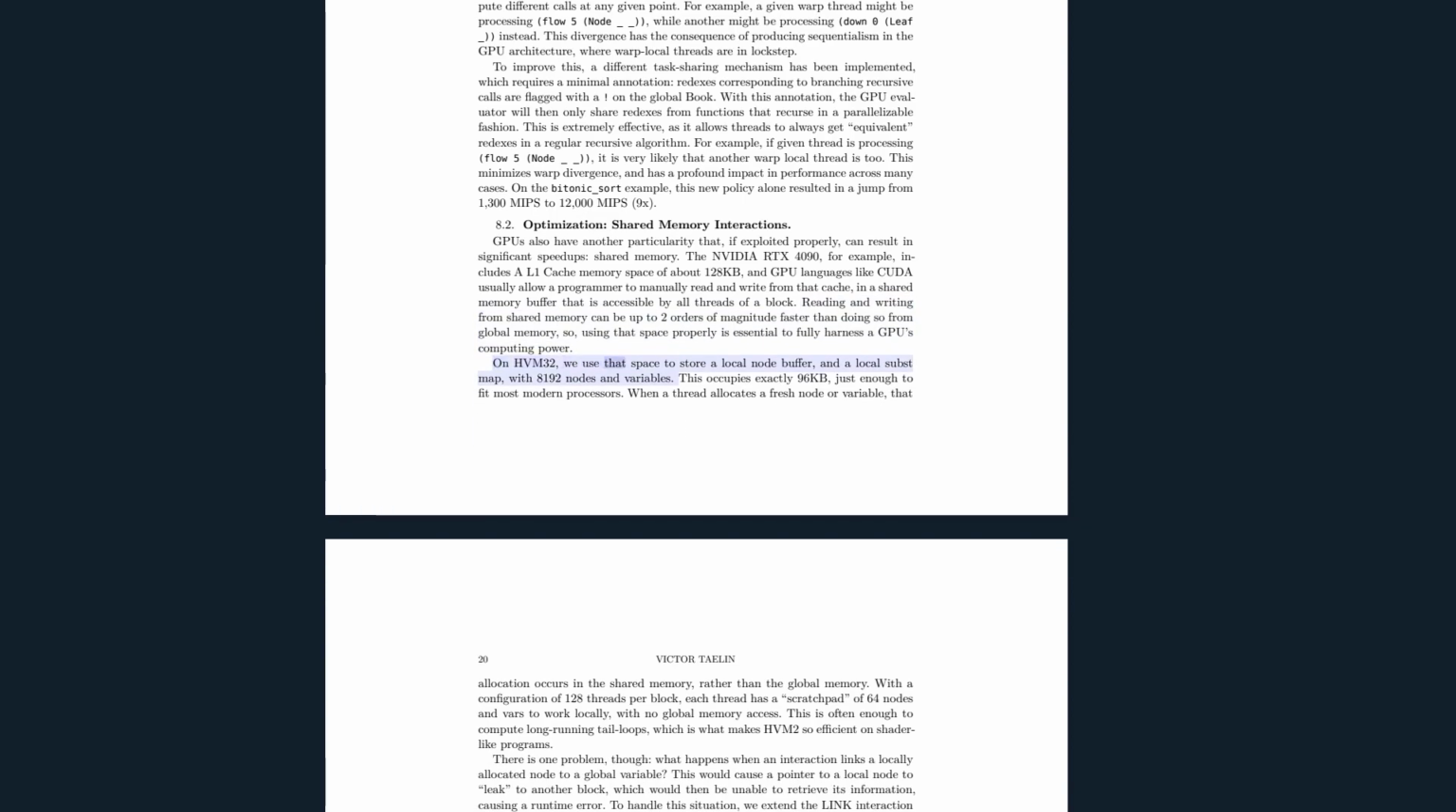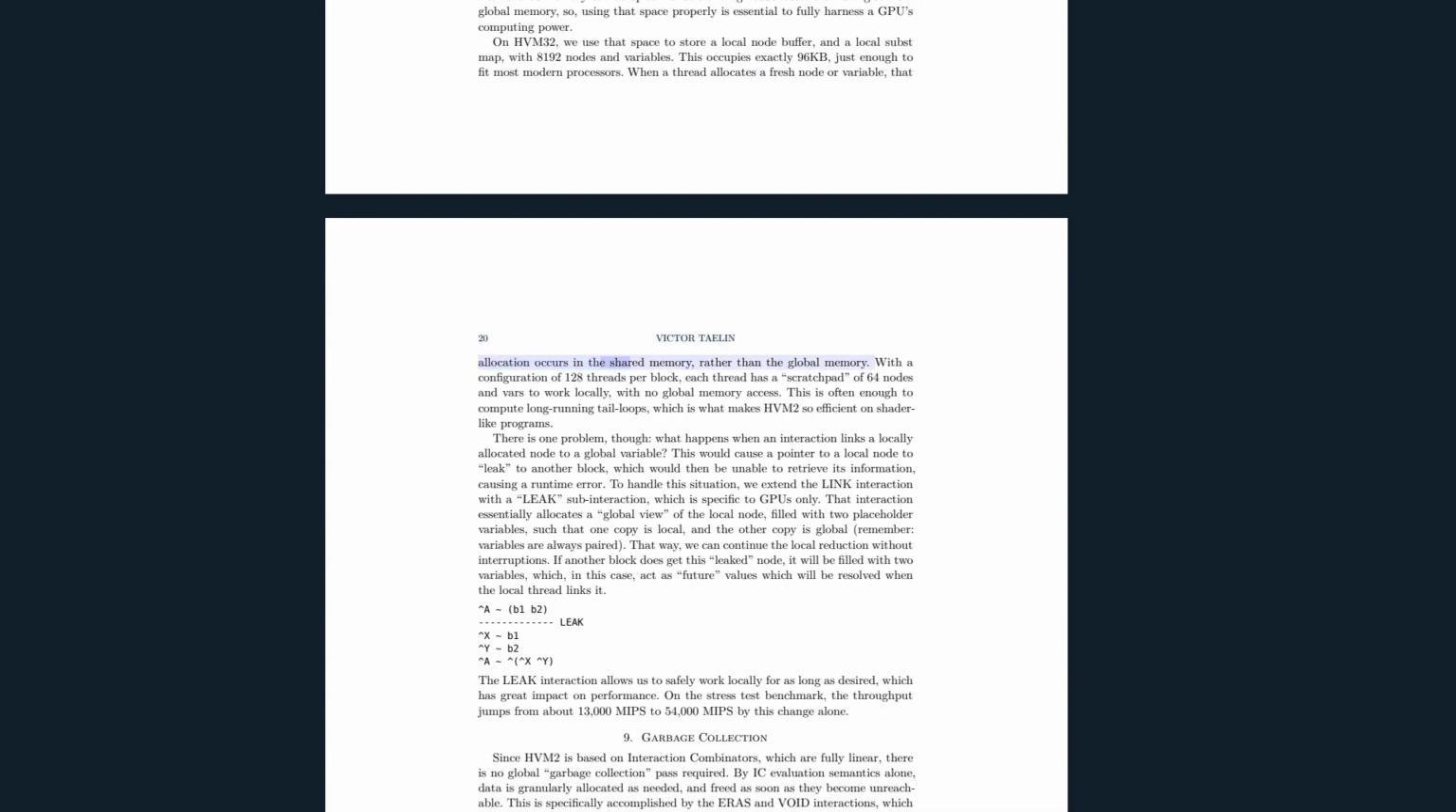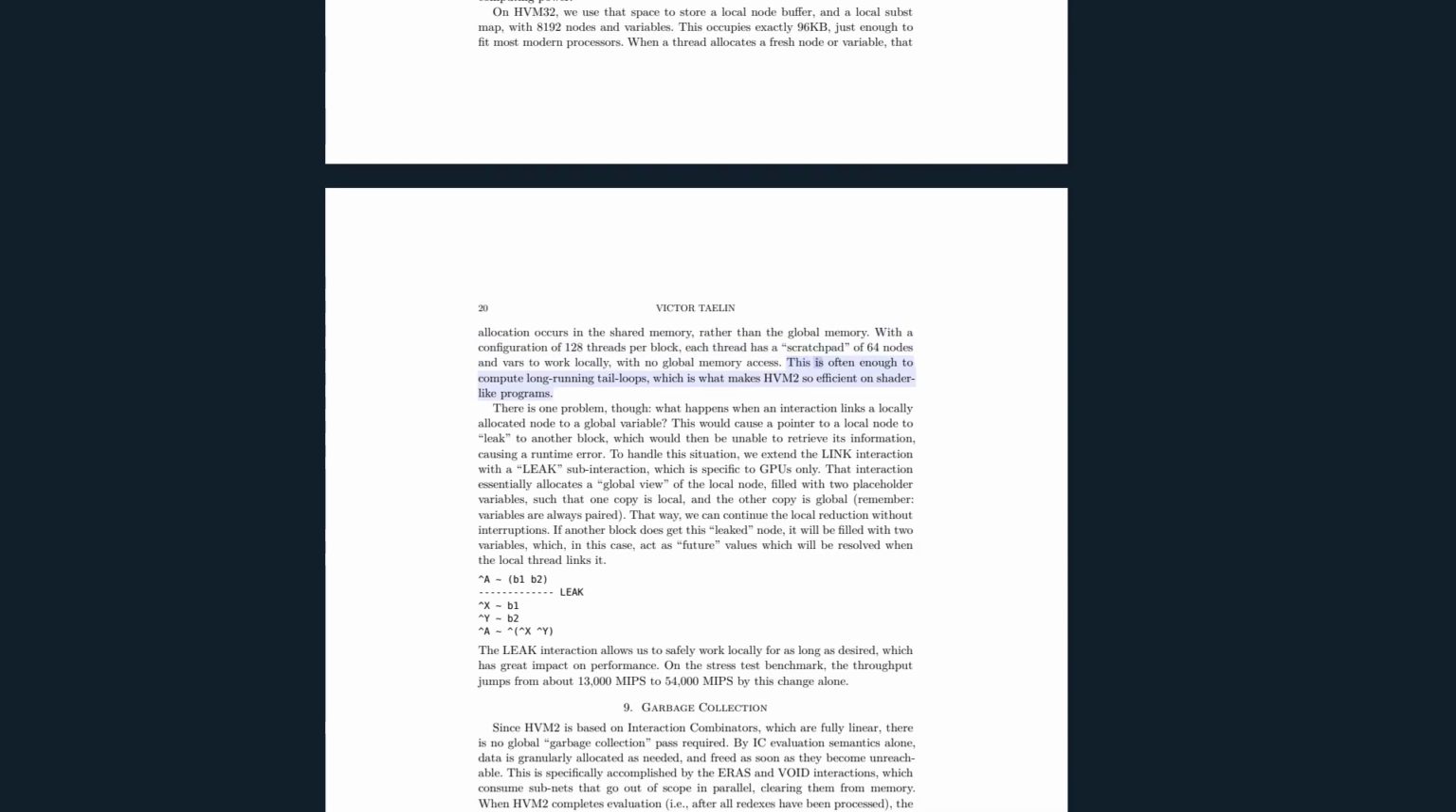On HVM, we use that space to store a local node buffer and a local subs map with 8,192 nodes and variables. This occupies exactly 96 KB, just enough to fit most modern processors. When a thread allocates a fresh node or variable, that allocation occurs in the shared memory rather than the global memory. With a configuration of 128 threads per block, each thread has a scratchpad of 64 nodes and vars to work locally, with no global memory access. This is often enough to compute long-running tail loops, which is what makes HVM so efficient on shader-like programs.